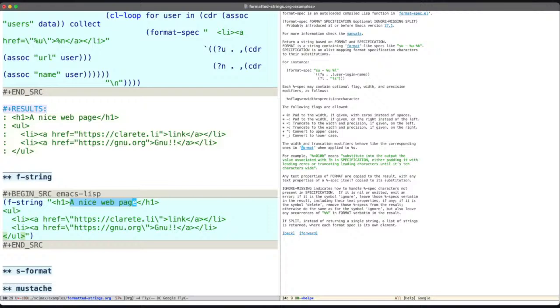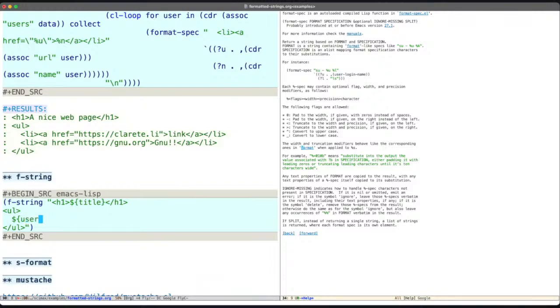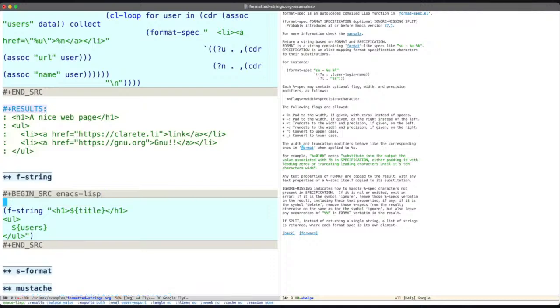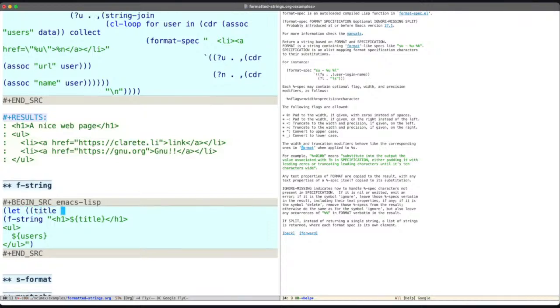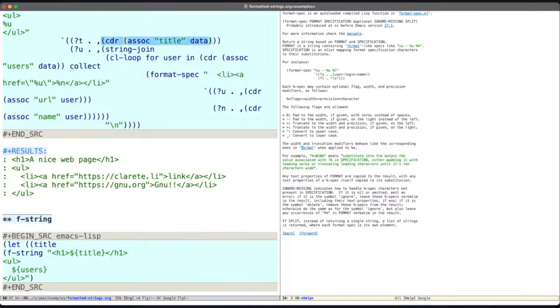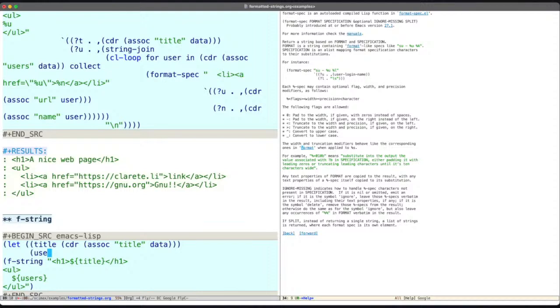And we're going to take this out and put $title. And since I'm kind of live coding this, we'll find out if this actually works. And this is what the f-string would look like. And now we just need to define variables for title and users. So let me wrap this in a let statement. The title is still going to be the same thing. We're not fundamentally changing how we use the data in this case. We are only changing how we structure the code that generates the strings.